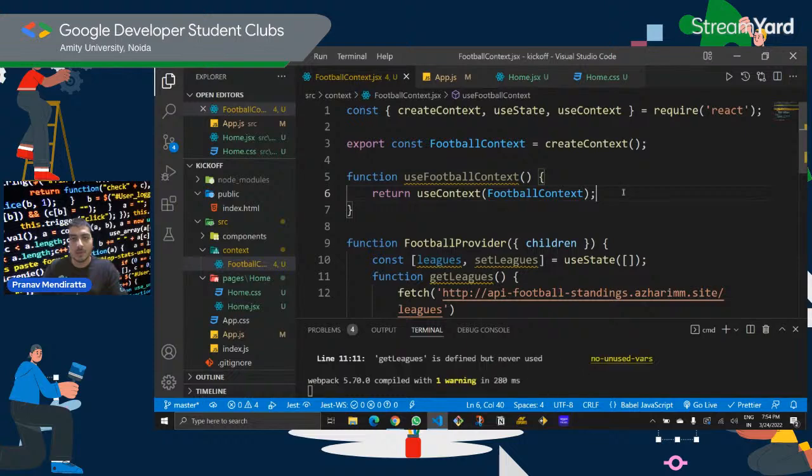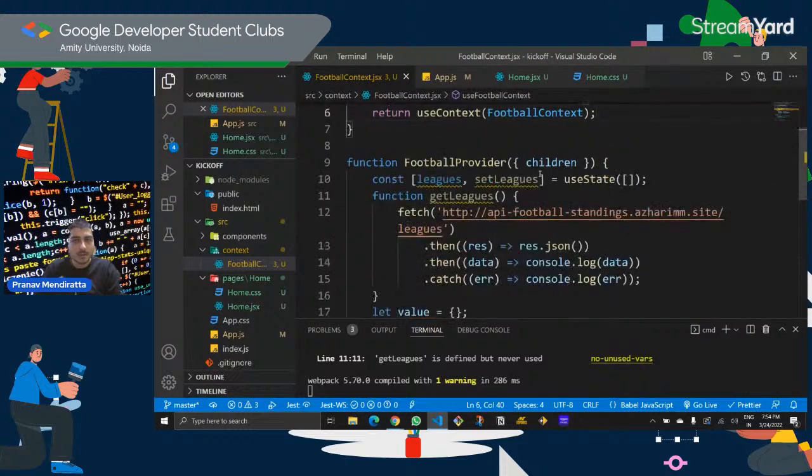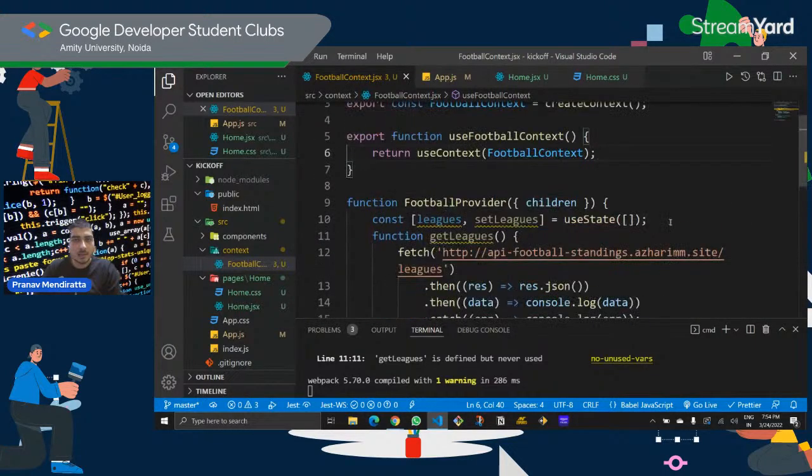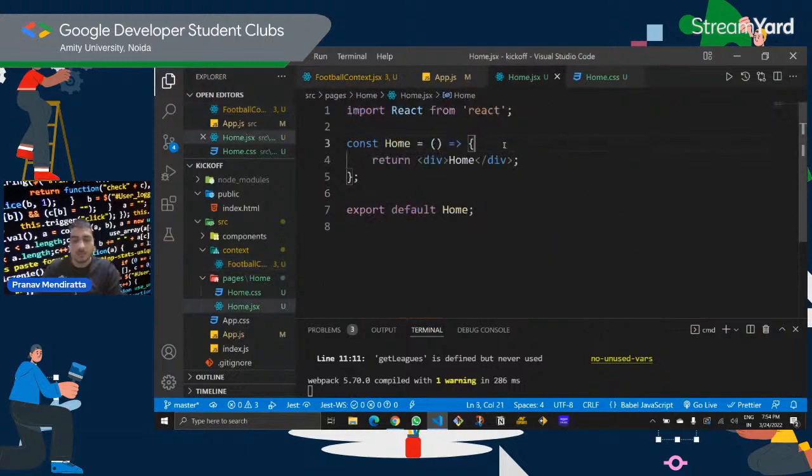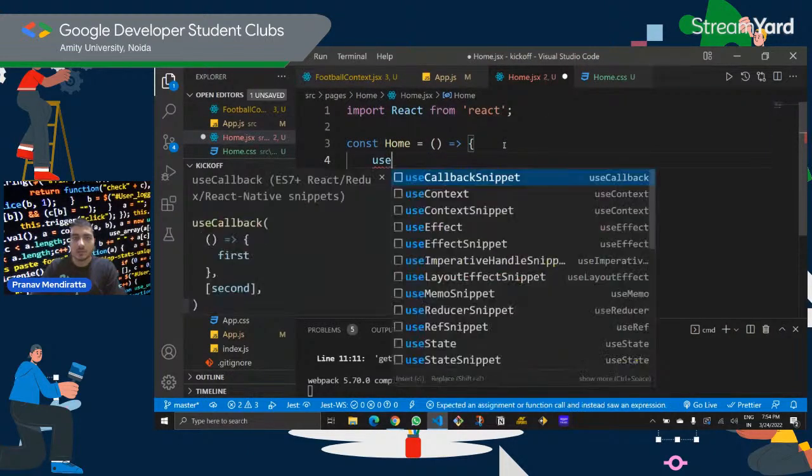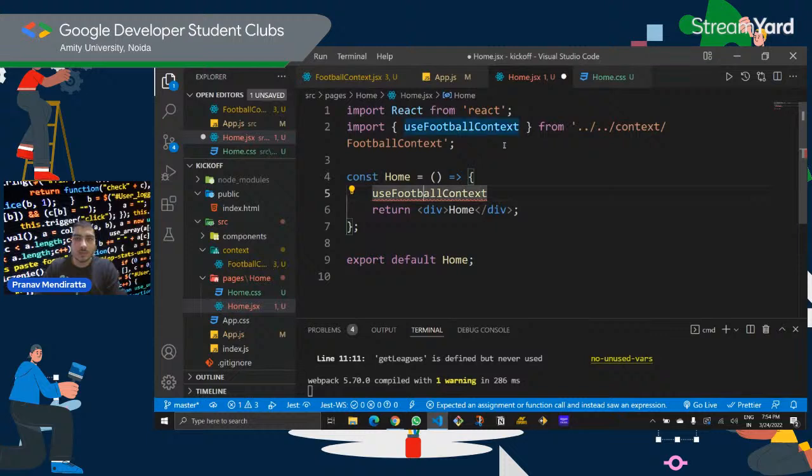useContext is important. I created this function so that we don't have to call useContext everywhere. We can just export it and use it anywhere, and without using useContext directly, we'll get all the data. We'll destructure all the data from this function itself. Now let's check all the data that we are getting. Let's go to home and call the function useFootballContext, so it will auto import. Just get the leaks.